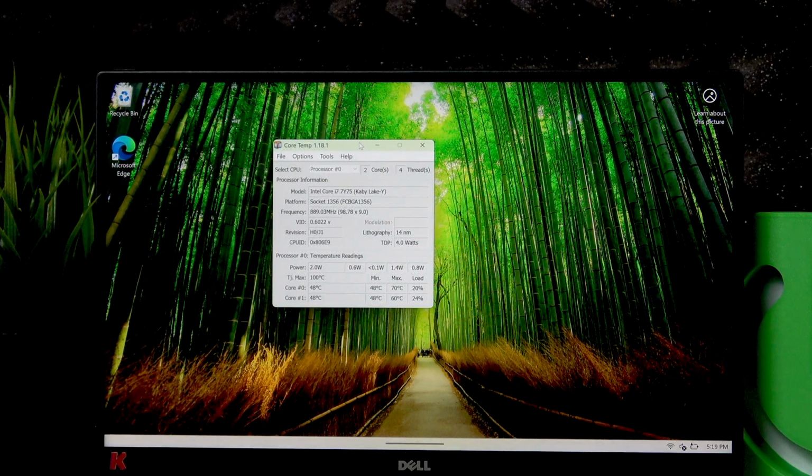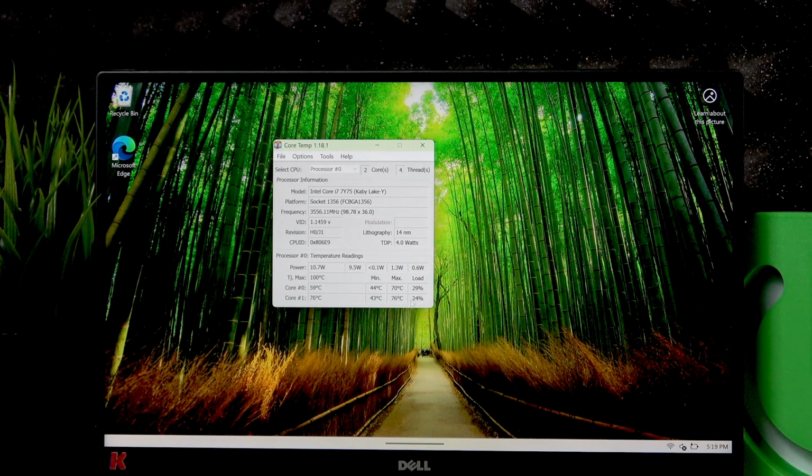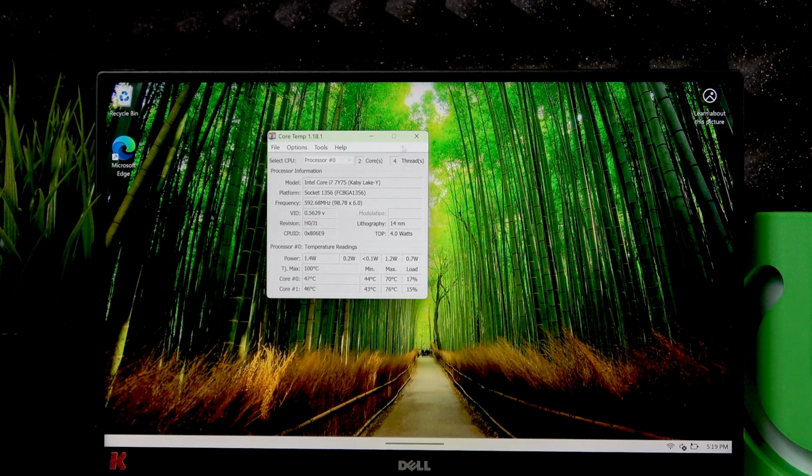And as you can see, here we can check the temperature of our device's processor. We can check core number 0 and core number 1. We can see the current temperature of both cores, the minimum registered temperature, the maximum registered temperature, and also the CPU load for both of the cores.